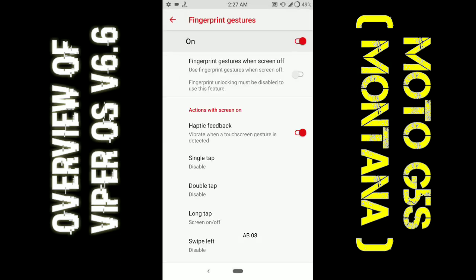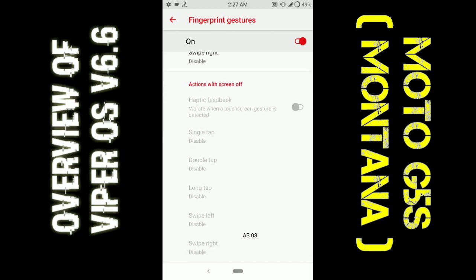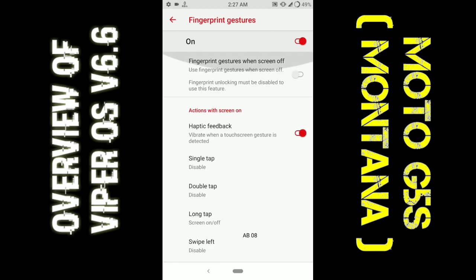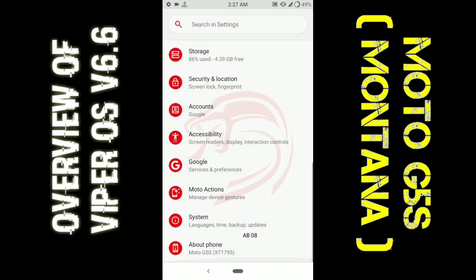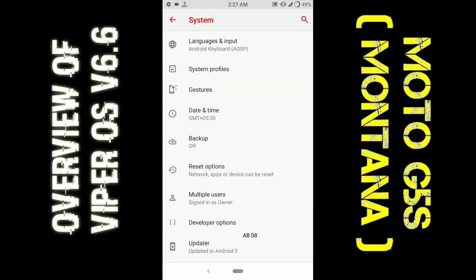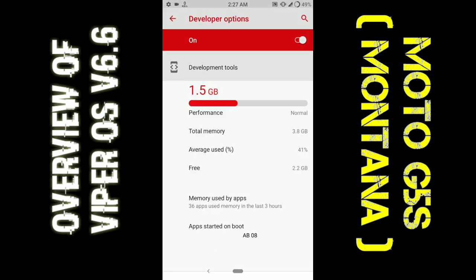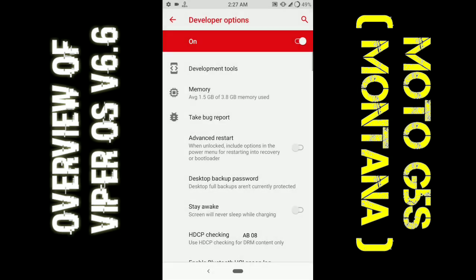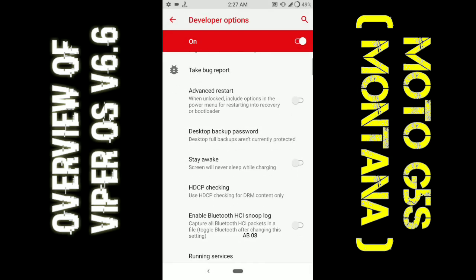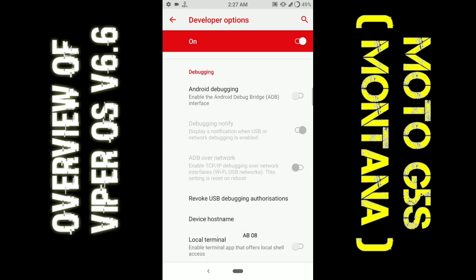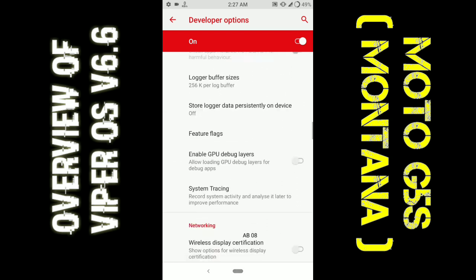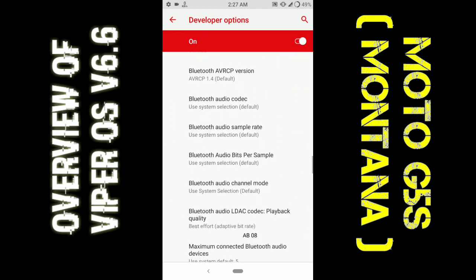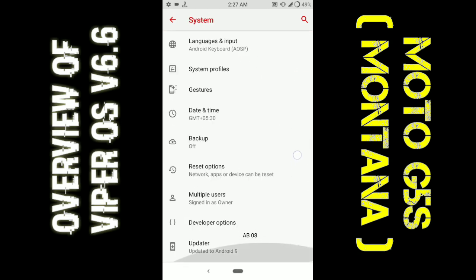Ambient display, fingerprint gestures, and about system, developer options. You can see here 2.2 GB is free of 4 GB RAM, and basic developer options are here, nothing new.